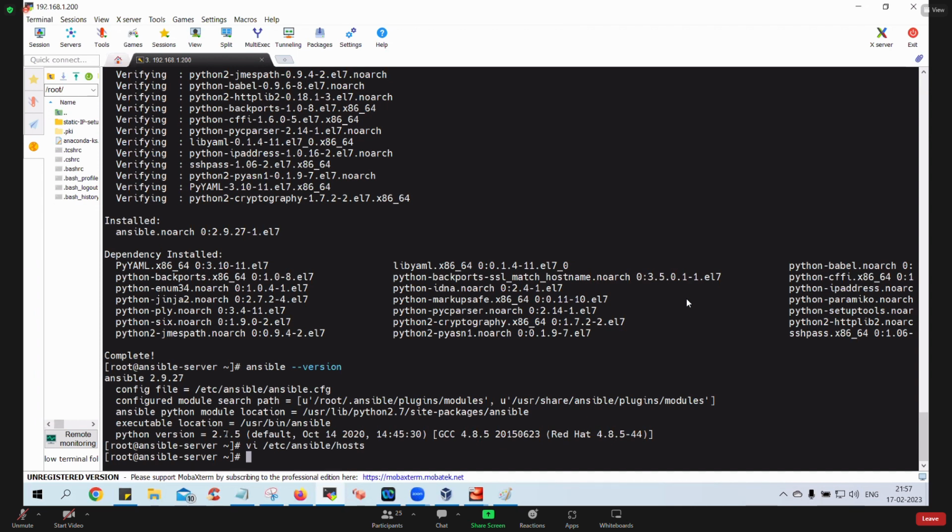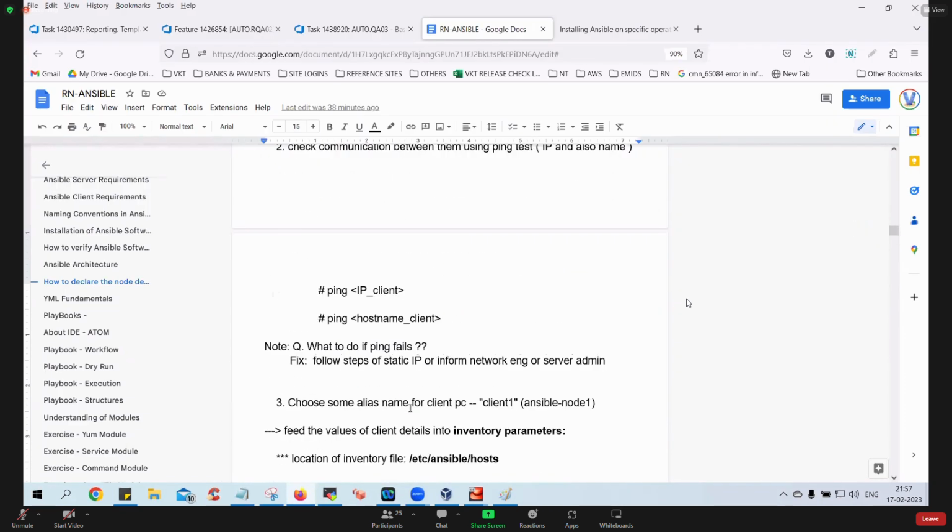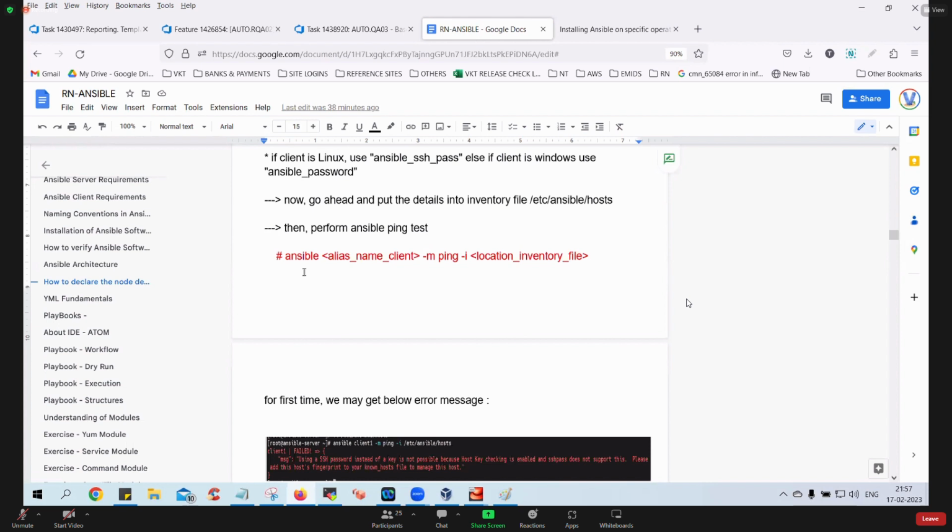Now, once this is done, you have to check the connection. The next level is check the connection. So once you're entering all these values, your next step is to check the connection. To check the connection, there is a process here. We call it a ping test. Ansible ping test, guys, not normal ping test. I'm talking about Ansible ping test.